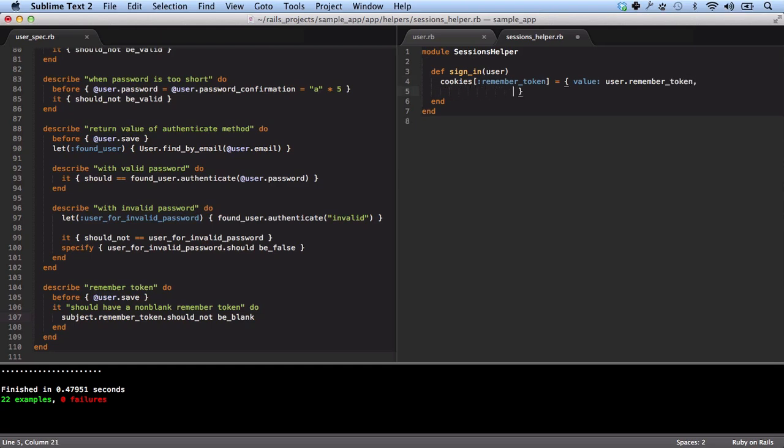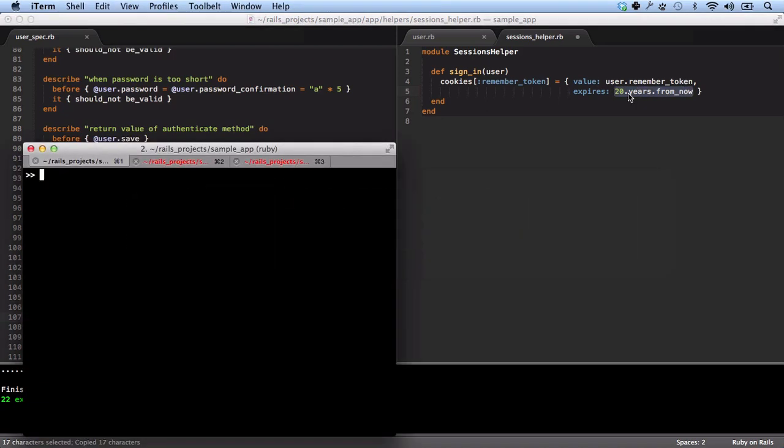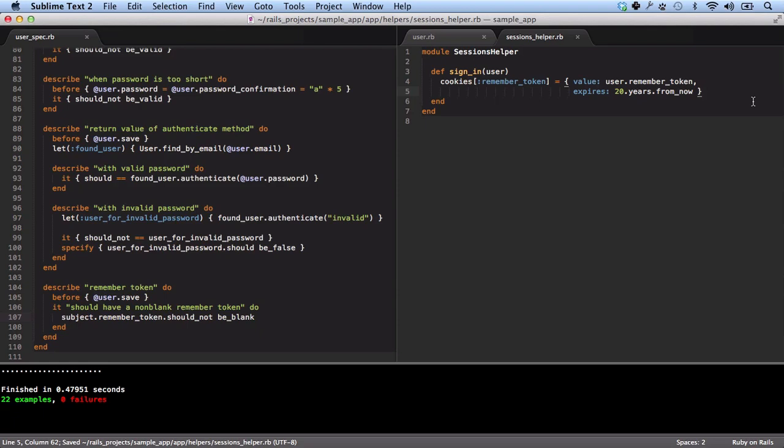And then you can say when this thing expires. And the usual convention for a permanent cookie is to have it expire in 20 years. Now this uses a cool Rails helper. I mentioned this kind of thing briefly in lesson 4, but Rails actually adds these cool date helpers to the numeric class. Let's take a look at this. 20 years from now is actually in 2032. So let's save this and actually sign in.